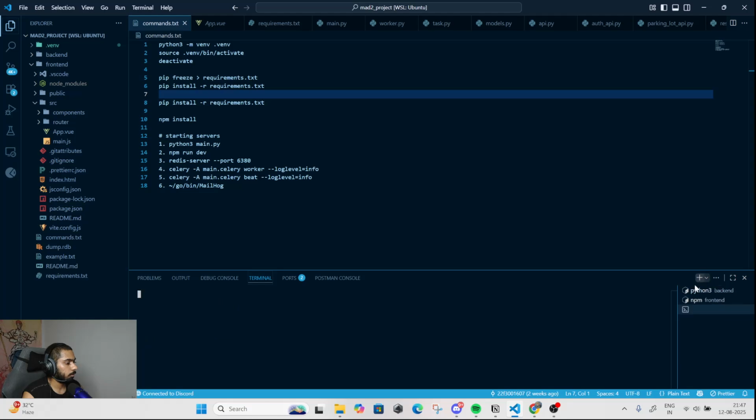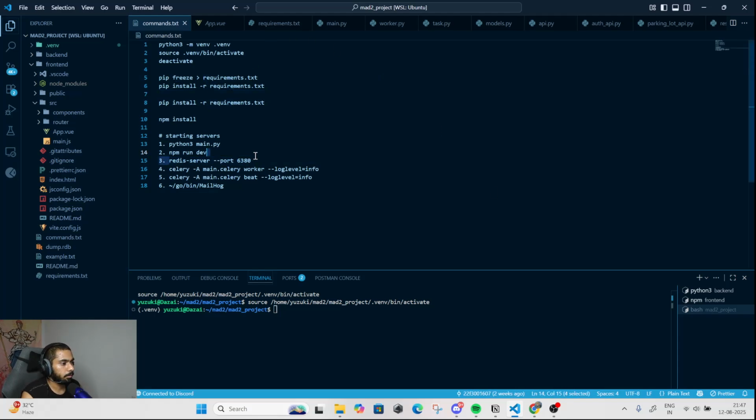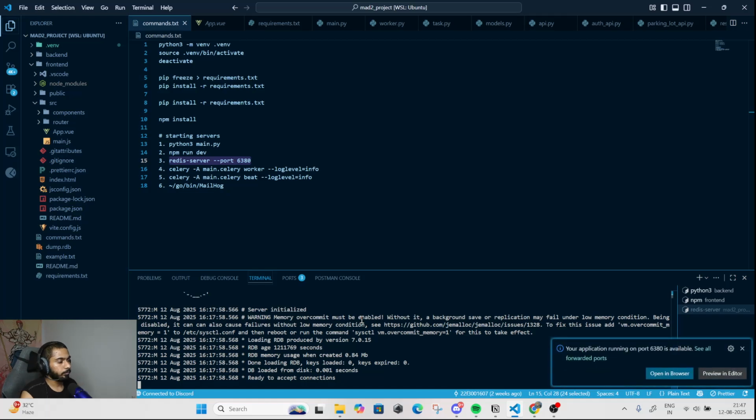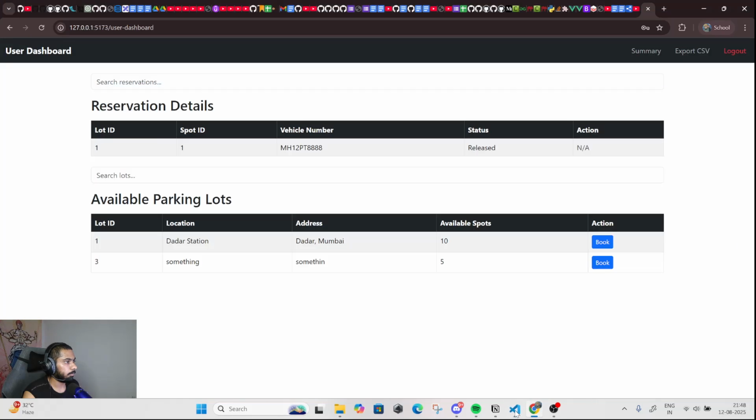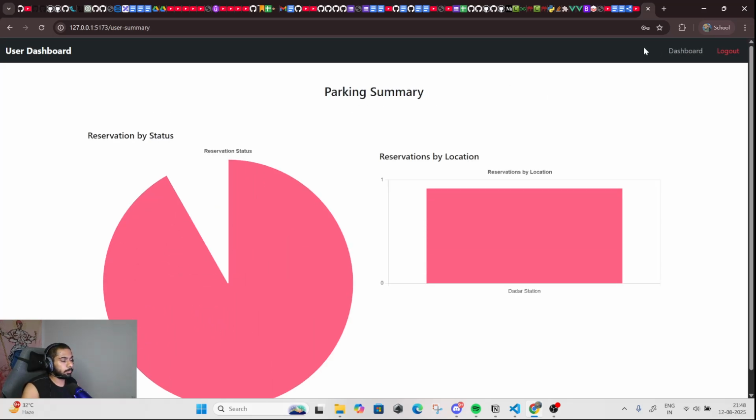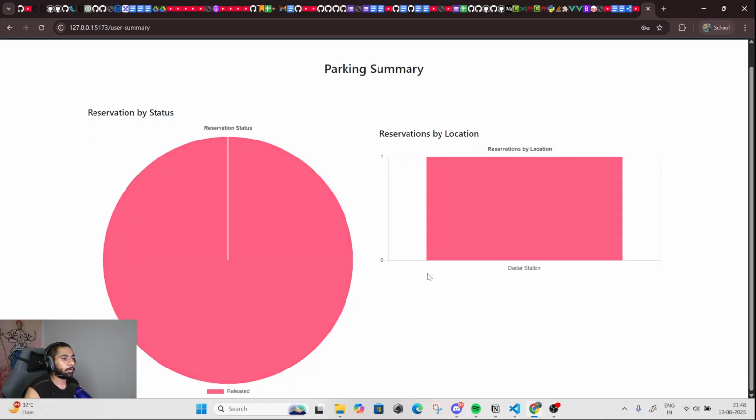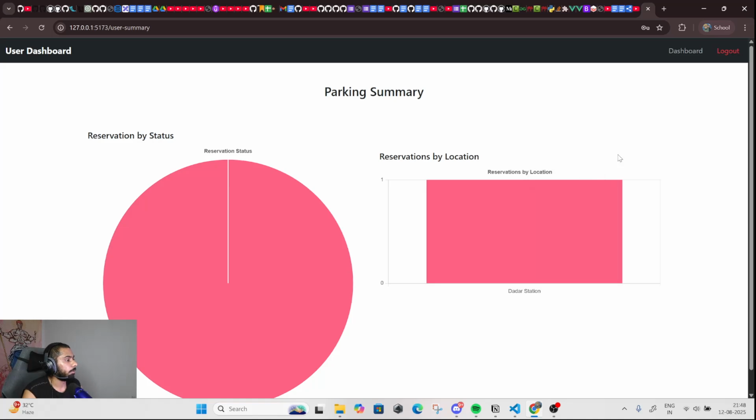Although let me run the Redis server, which is this command. So it is initialized, and so caching is applied basically on this summary part. So we can see whatever things here, and it will update after 60 seconds.